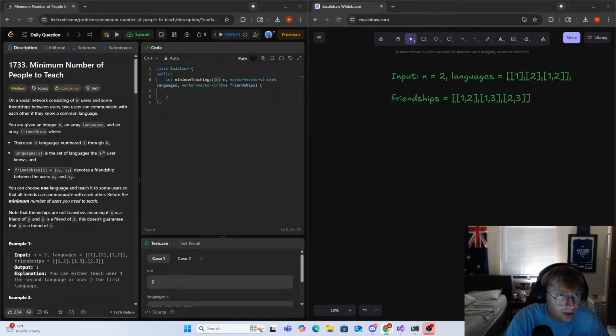Fully understand the question. Minimum number of people to teach. There are n languages. Each person may know multiple languages. Friendships are given as u, v. Two people can communicate if they share at least one common language. If they cannot, we're allowed to teach exactly one language to any number of people. The goal is to find the minimum number of people to teach so that all friendships can communicate.